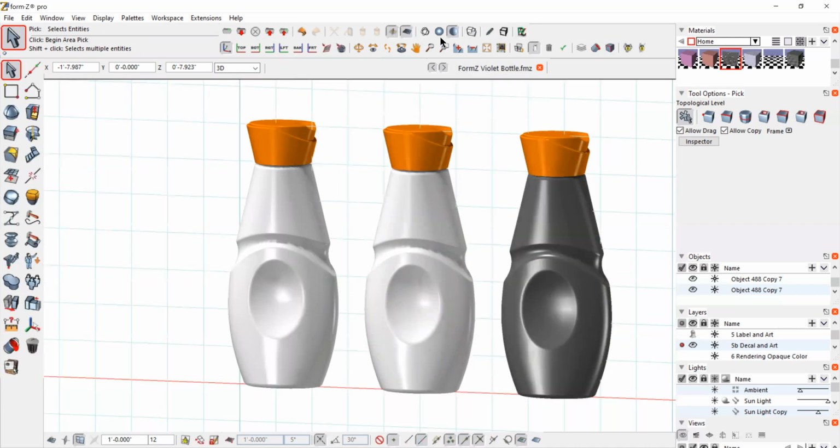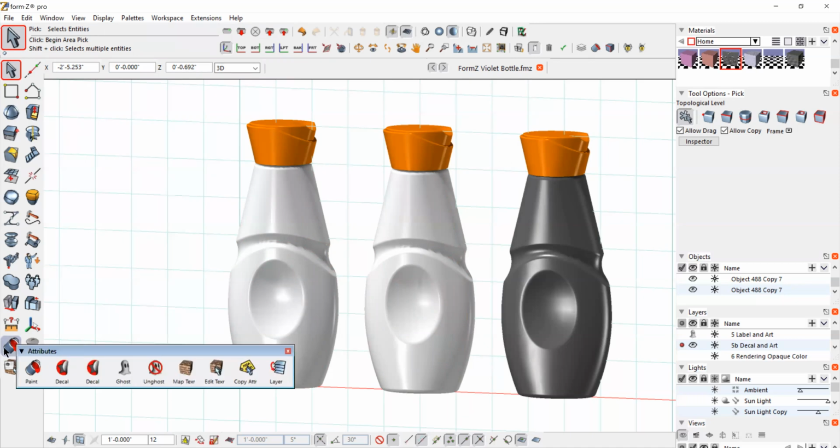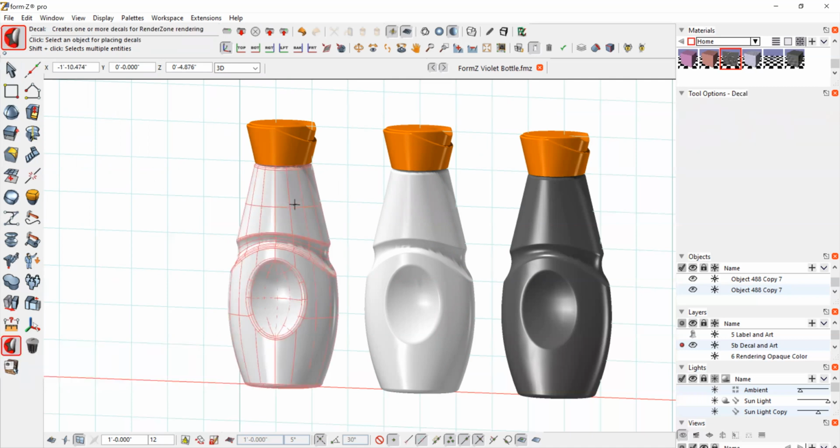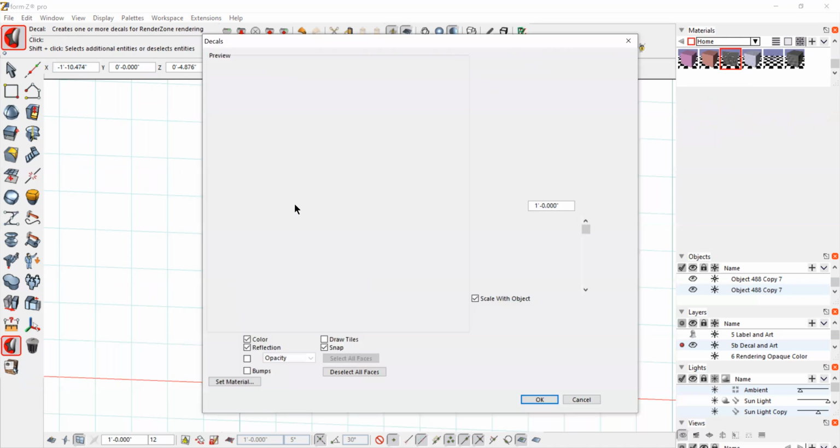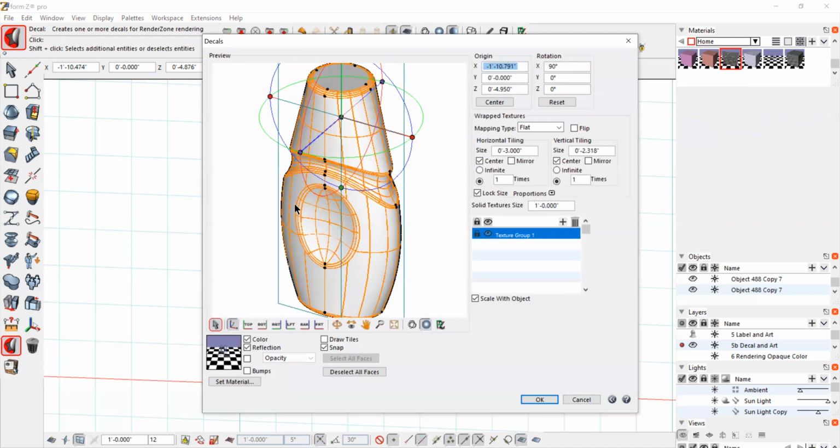Okay, so let's go back to our gray shader. Let's come down to our attributes, where you should have your decal tool at this point. So you click on that, and let's go to the first object. I'm going to select that. This dialog box will come up. And this is very similar. This interactive area is very similar to how we did the texture map tool.